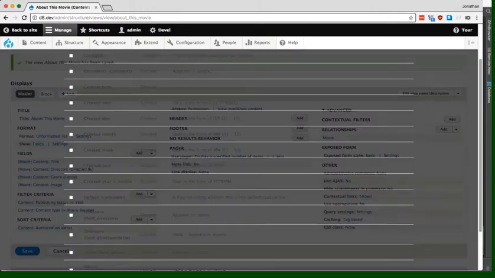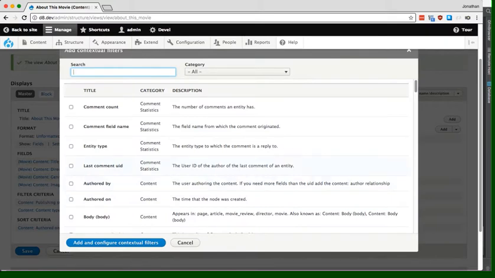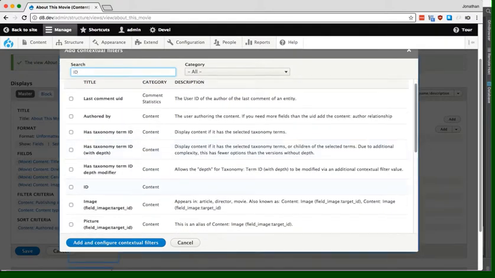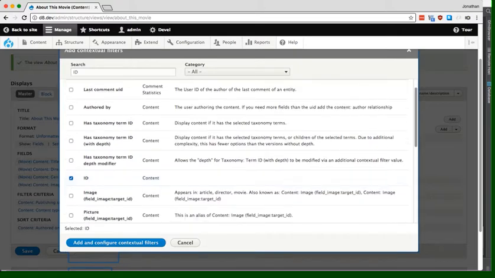And when this comes up, you'll see it looks just like all of the others. I'm going to search for ID. Somewhere down here, here it is, the content ID. Let's add and configure this filter. So this form is a little more complicated, but it's broken up in a nice way, I believe.